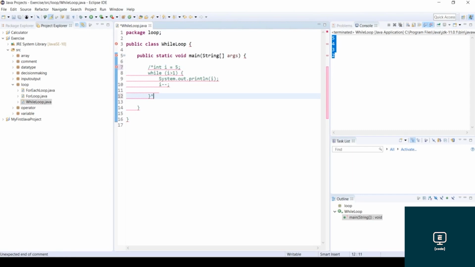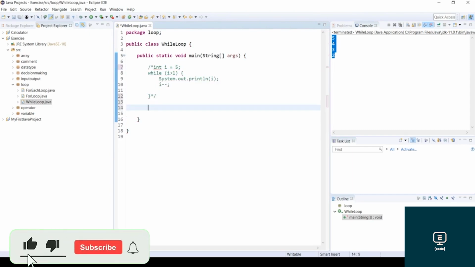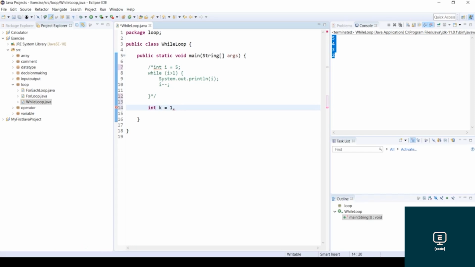Okay, so let's write a program to calculate the factorial of the first 5 numbers. So let's declare 2 variables. First, k, with the initial value of 1, and the second one is fact, with the initial value of 1. And let's start a while loop with the condition k is less than or equal to 5. And in the loop, we'll assign fact multiply k to the variable fact with the multiply and assignment operator.